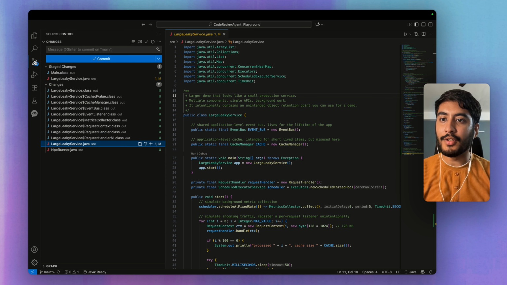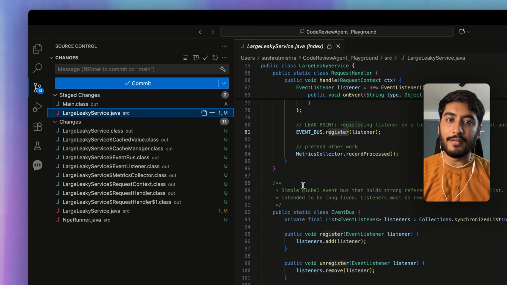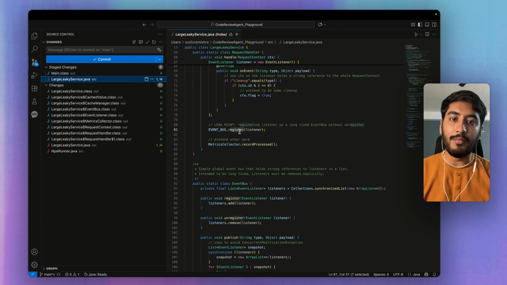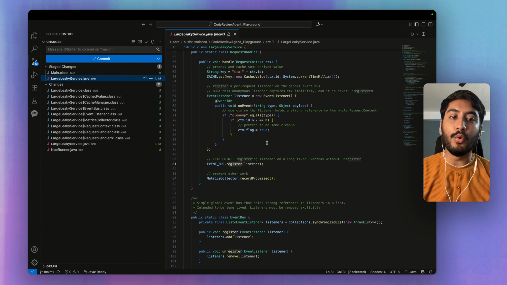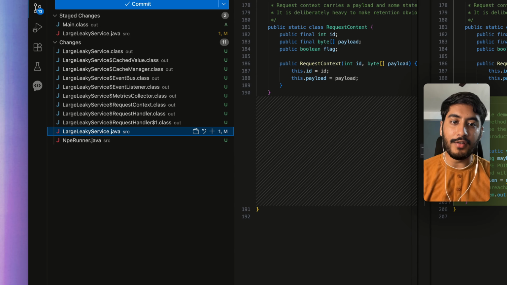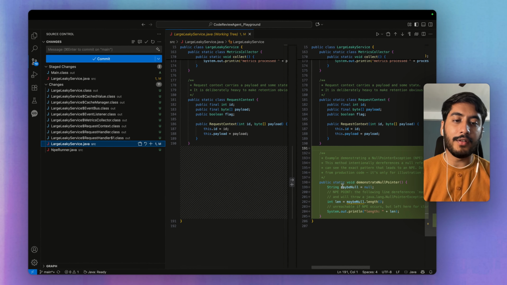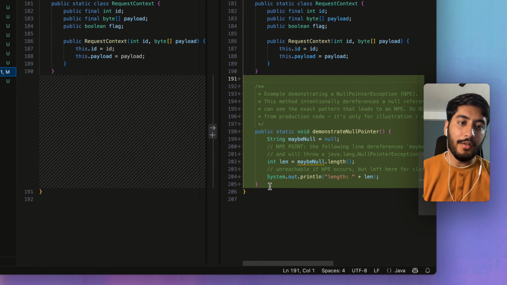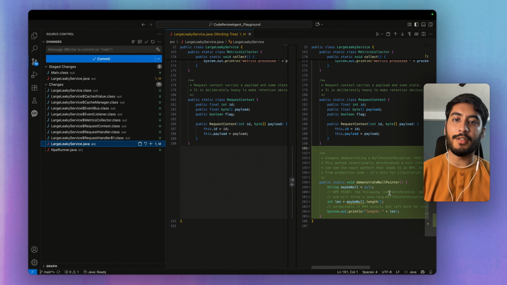If you look at my source control here, you'll see that I have some staged changes and some local changes. In my staged changes, I have this event bus where I'm registering a listener and I do not unregister it anywhere in the code. This creates a memory leak problem in Java, pretty common. Now, when you look at my local changes, you'll see that I have this static method where I'm demonstrating a null pointer. So this gives me a null pointer exception.